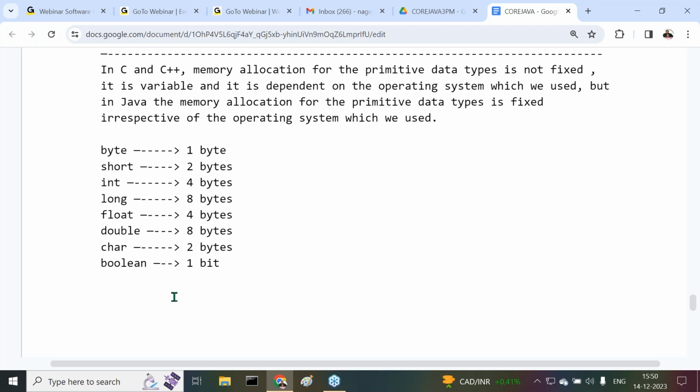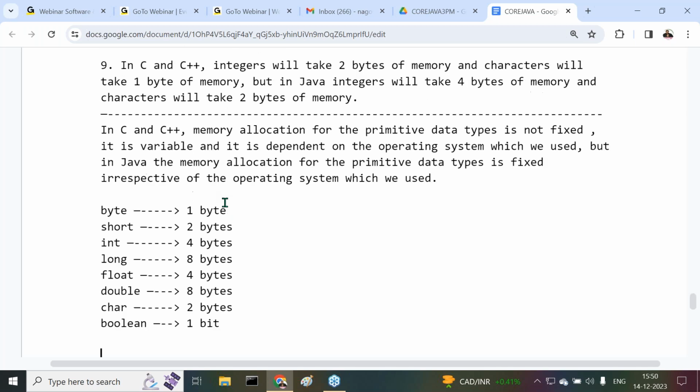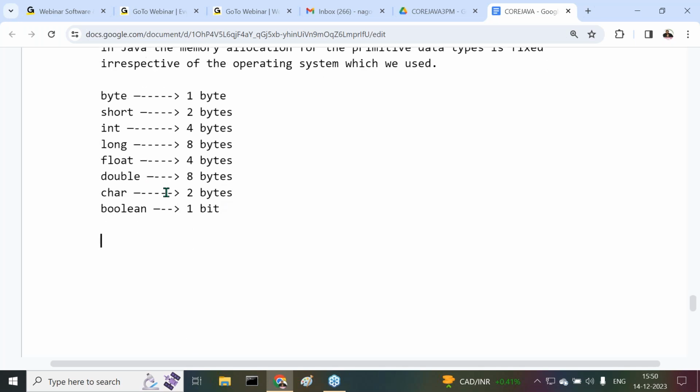Are all of you getting it or not? Now understand this point. This is the fixed memory allocation for the primitive data types in Java. But in the case of C and C++, they are not fixed. We cannot say these are fixed. Right or not?